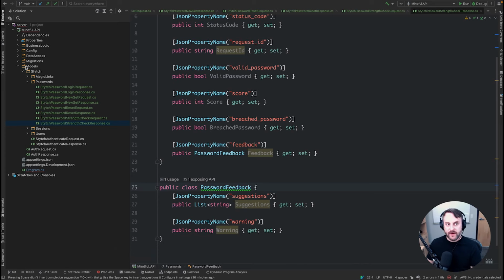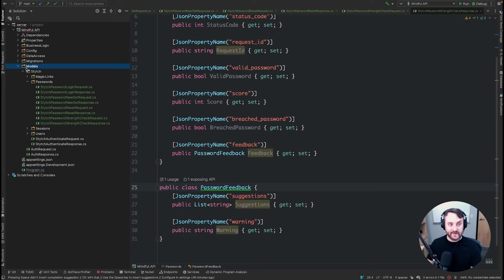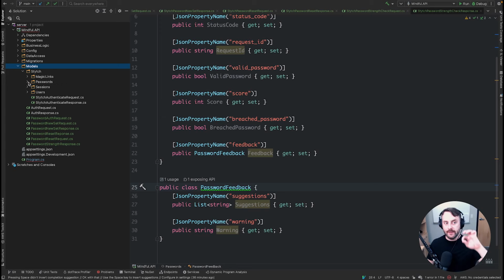Okay, and then finally in the models directory, I'm also going to add some new classes here, which are our own DTOs, so that we decouple our own requests and responses from the particular shape of classes that we send to Stytch's API itself. So we can map between our own type and Stytch's type that it expects on its API.